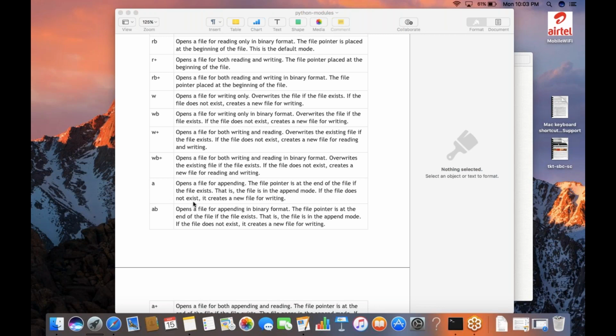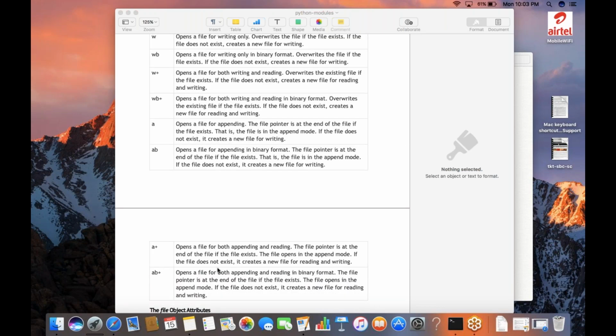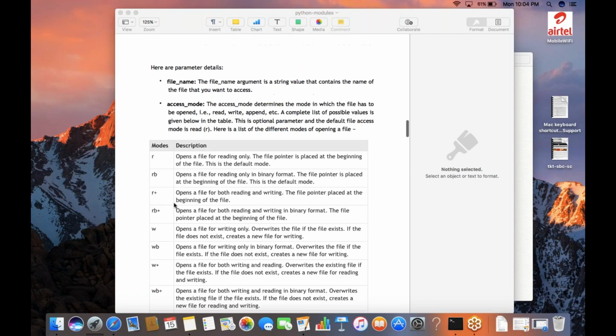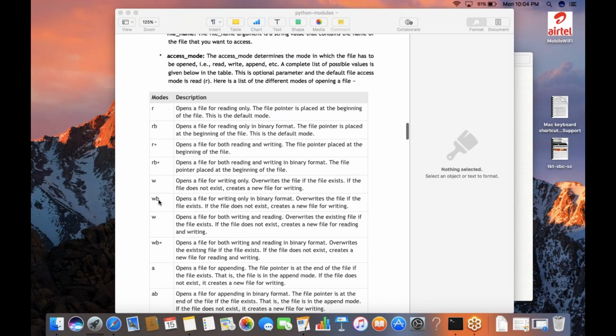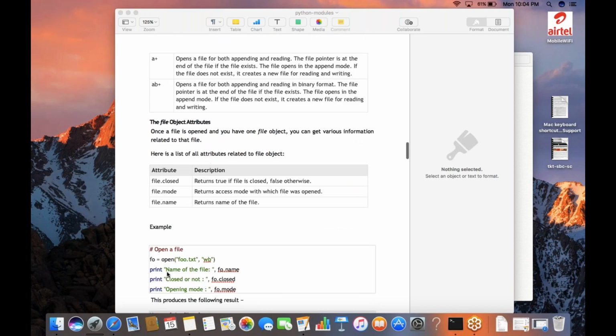Here, a is for appending mode. If you want to add data to the file, you can use a. ab is appending mode in binary format. a plus, you can append the data and read it. Similarly, ab plus, you can append and read the data in binary format. Mostly we'll use r, r plus and w plus. Sometimes, if you want to add data to the end of the file, you can use append mode.